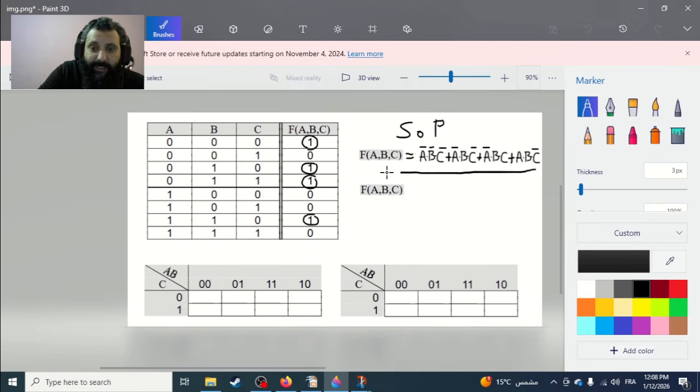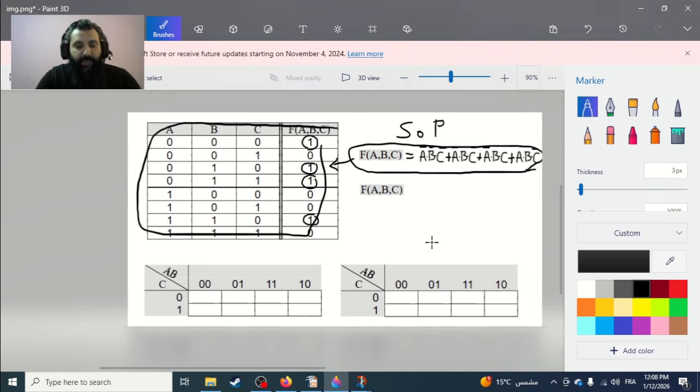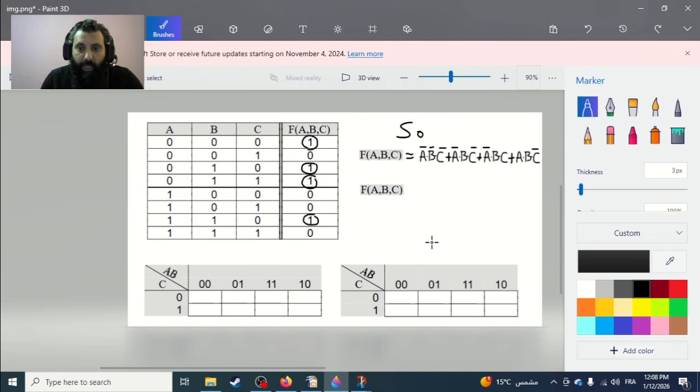And what is this really? This function represents this truth table. If we take this function and extract its truth table, we will get this. This is a canonical way, or a normal way, to extract functions from a truth table. We call that SOP. This is a method to extract functions from a truth table.